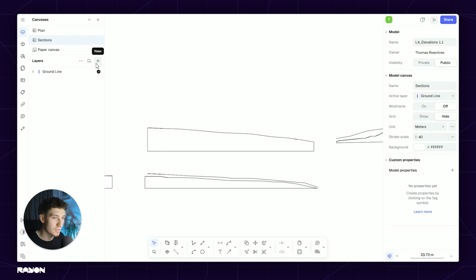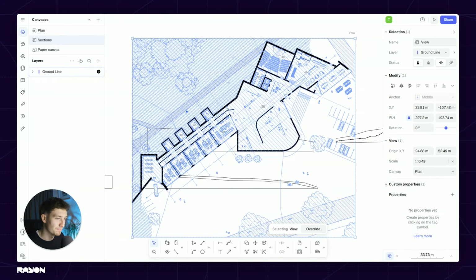So what we're going to do is head over to the left hand side here where it says layers. We're going to click new, we're going to click view, and then you can choose which model canvas or paper canvas you want to put a view into. In this case, we want to do a plan.